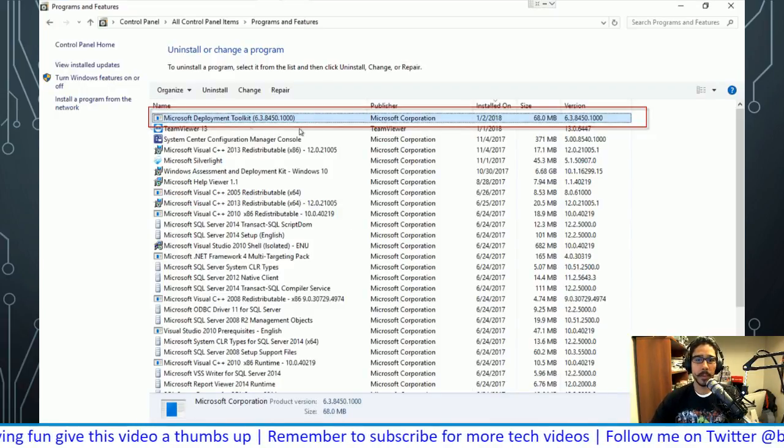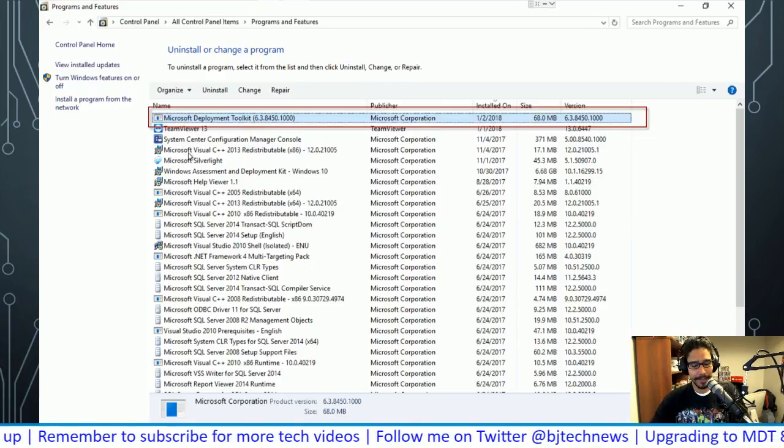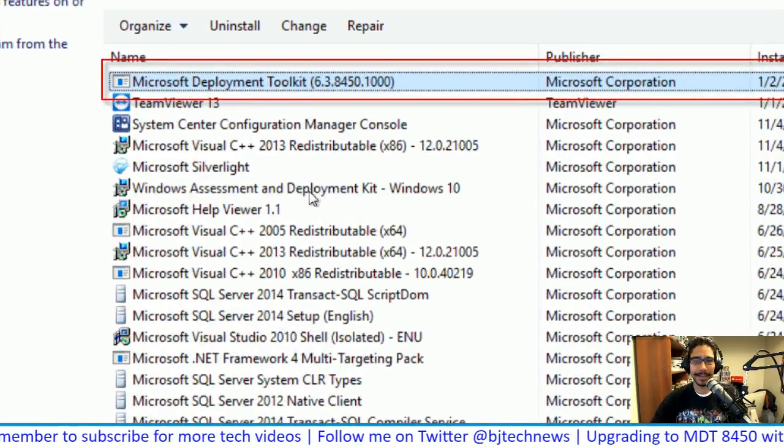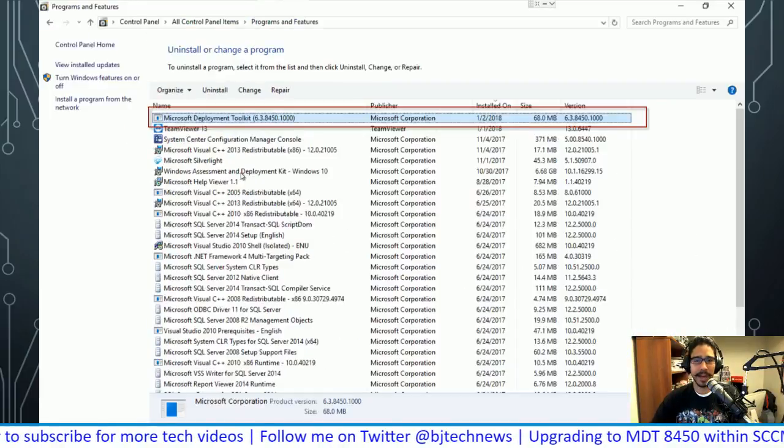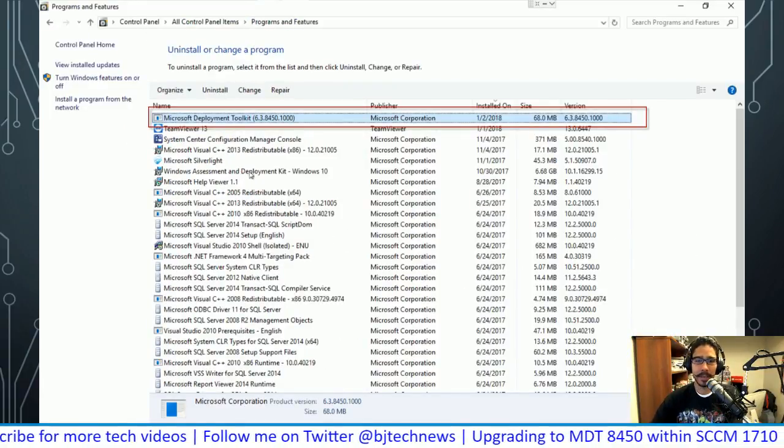So I go inside Control Panel. I'm just showing you guys that it is up to date. Again, you don't need to manually uninstall anything. The only thing that you need to uninstall is this guy right here, which kind of sucks. I really wish Microsoft would pick up their game and do something about that.